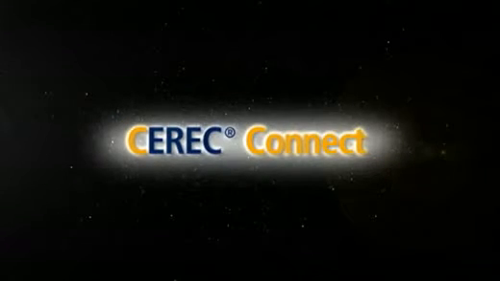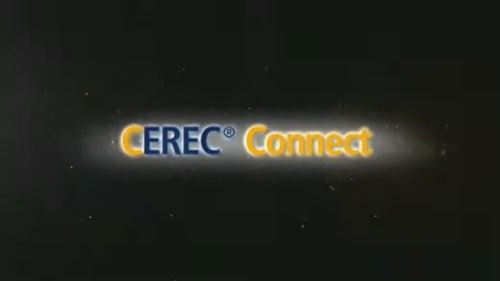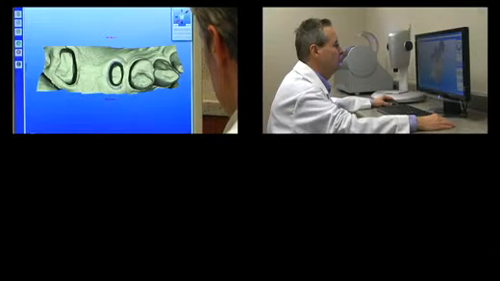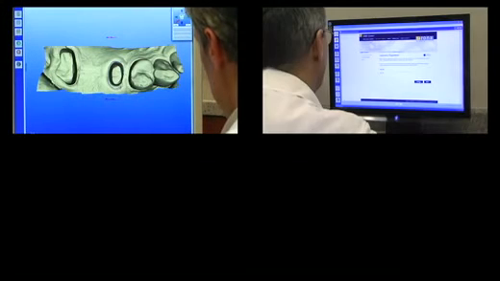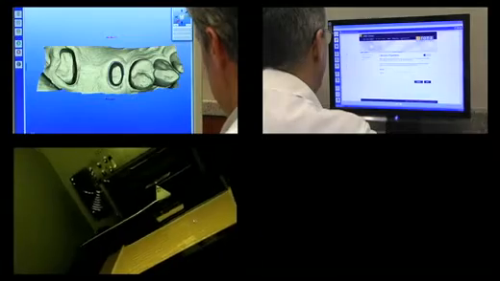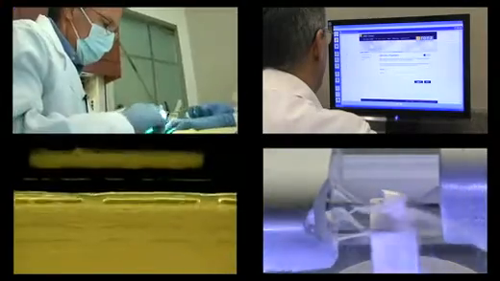CEREC Connect, the world's largest digital dental network, allows dentists to create a digital impression, send it to a laboratory that has incorporated the Sirona in-lab system, and the restoration is fabricated and shipped back to the dental office.